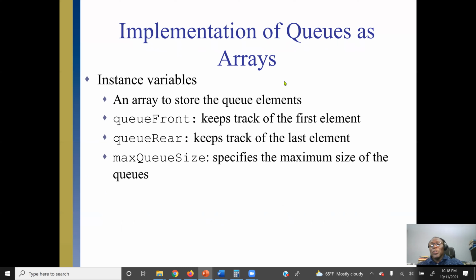So we start with the implementation of queue as an array. As we said earlier, an array has a fixed size. Unlike a linked list, which is dynamic, an array is static, fixed size. So first, in the queue, the same as in the stack, we have to declare our array and also specify the size of the array.